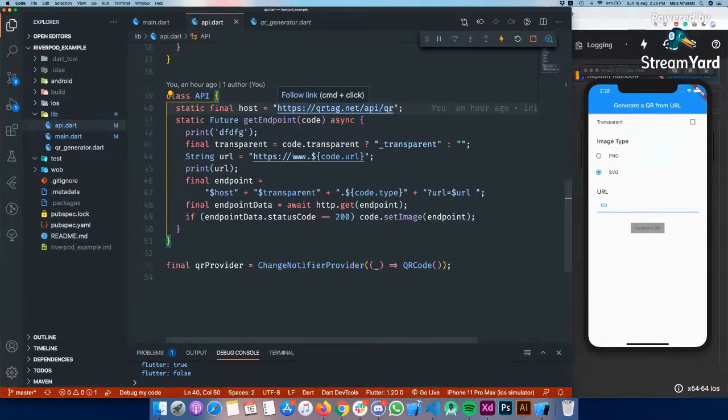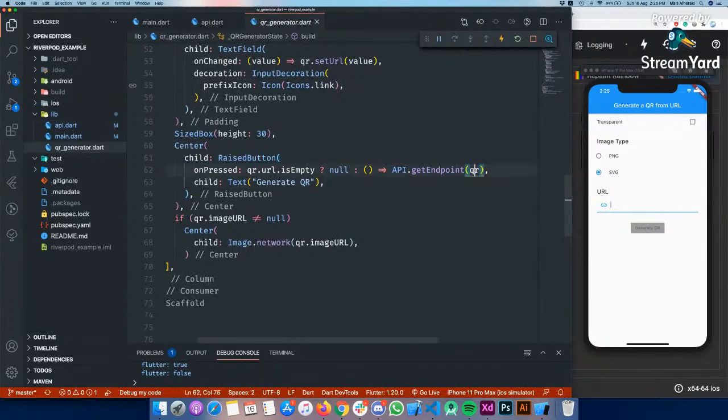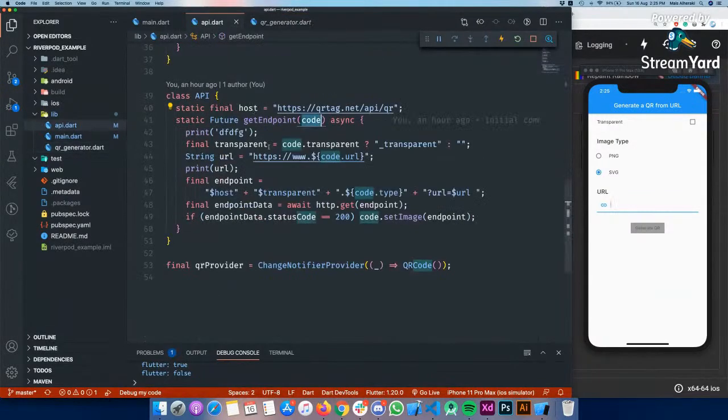So if I return back to my API class, in the API class, I have the host, which is the common host between all of the requests. And then I have a function to get the endpoint. And get endpoint will take a code. As you can see here, I'm giving it my QR, the provider QR state.